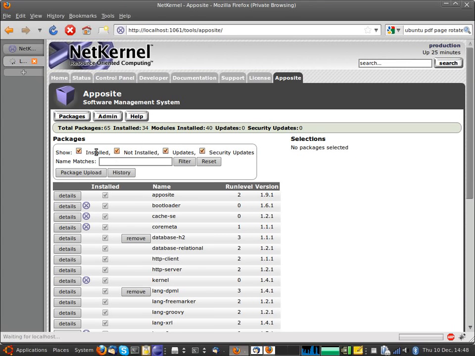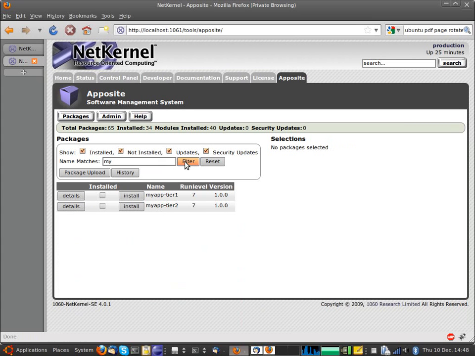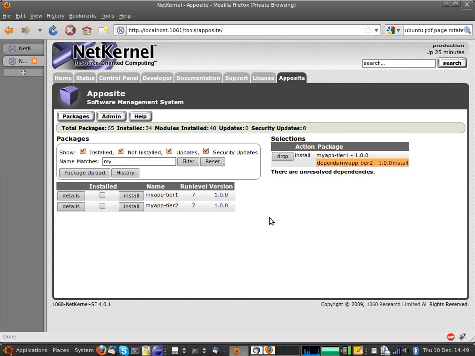If I click Not Installed and filter on My, we see the two packages that we provided, My App Tier 1 and My App Tier 2, are available for install. If we click Install on Tier 1, the system understands that we've got an unsatisfied dependency, and this Tier 1 must have an installed copy of Tier 2. So we can click Install, and they're now reconciled.